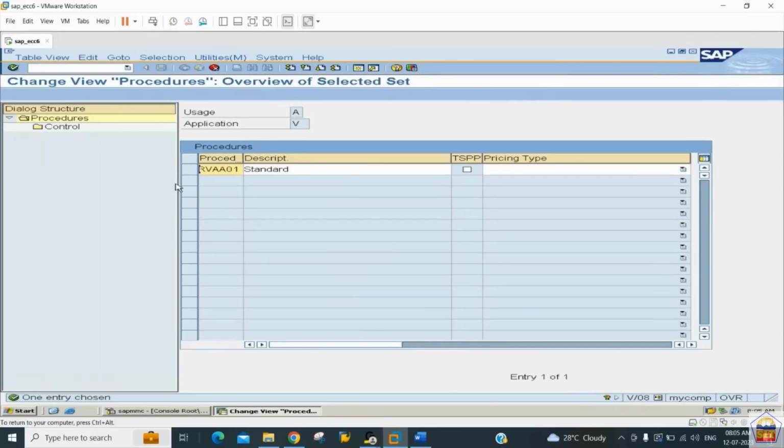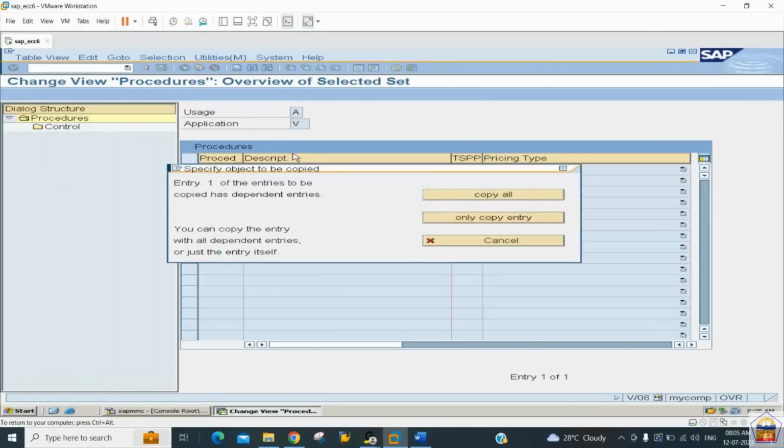We need to have our pricing procedure, and for this we can give the name as 2244. It is SD pricing procedure, and we can give the name pricing procedure for 2244. Enter. The system will give you this message: do you want to copy all the properties of this standard RVAA01? Yes. Click on the copy all option.